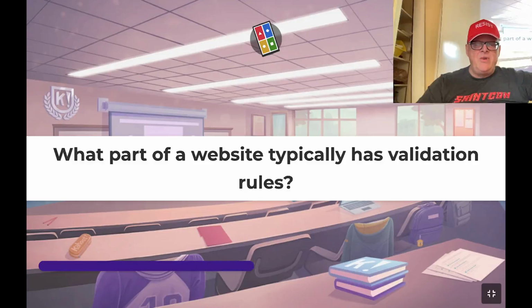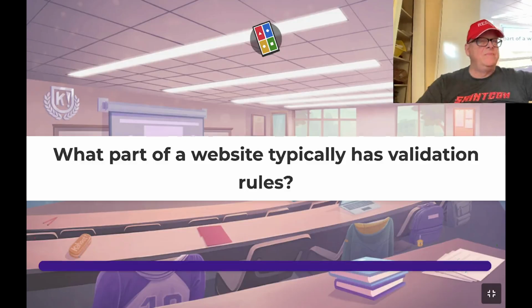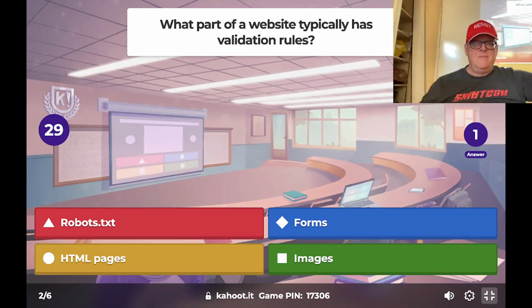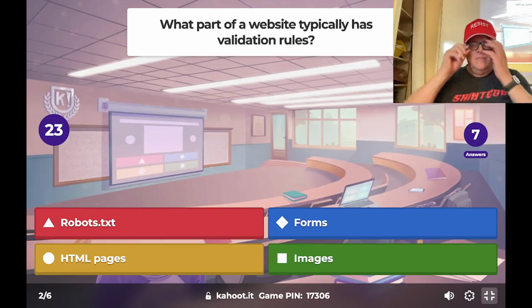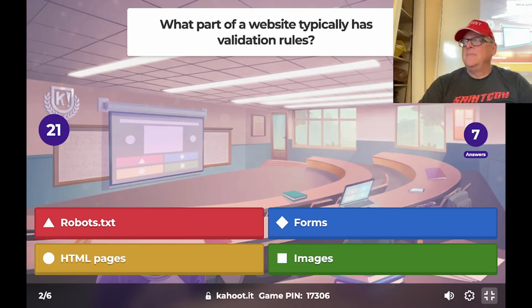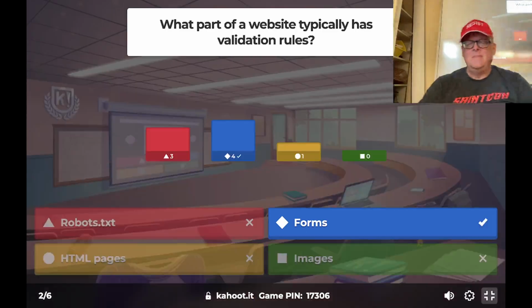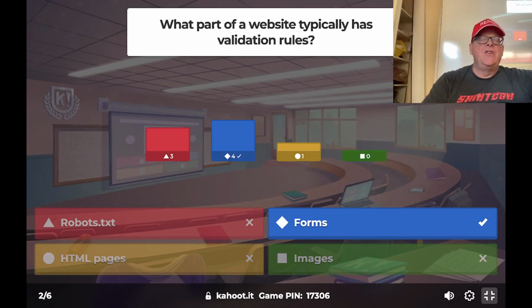All right, what part of a website might have validation rules? Typically, you put it on forms. You put client-side validation so you don't waste your time trying to process data that doesn't even pass simple sanity checks, like the zip code should be 5 digits long and so on.